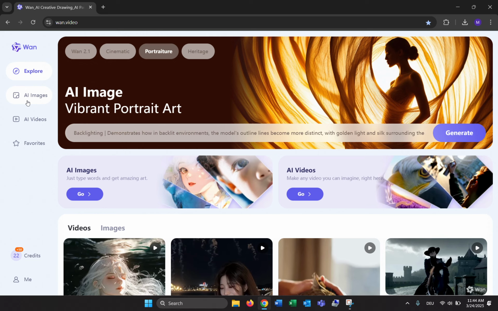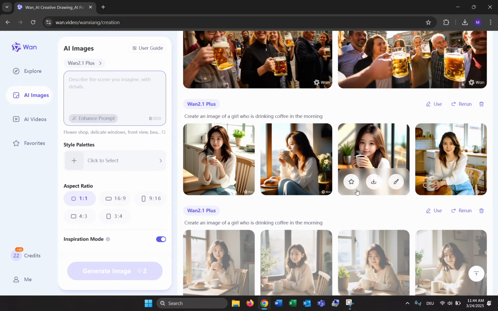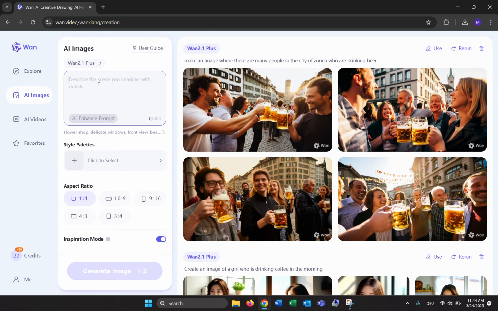First, I'm going to generate an image. Okay, click on AI images. These images I have already generated, so let's generate another image. Make an image where people are playing football in the play. Okay.